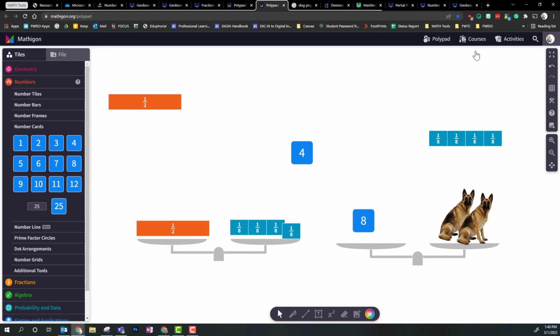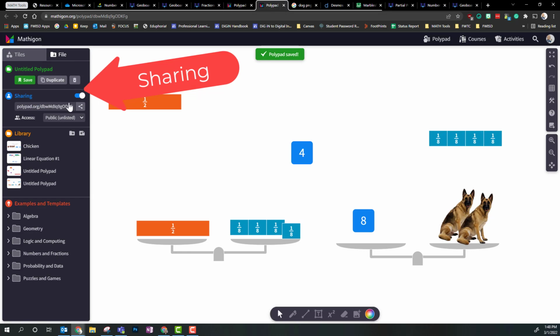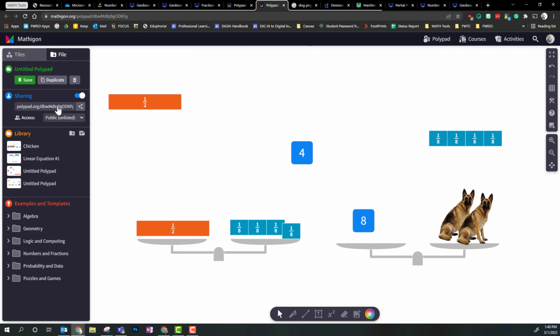You as a teacher would need to create an account, but to get it to your students, you would not need to. You would just save this one as a file. I save it over here on the left hand side, and then it gives me a sharing link, same as before. I copy, post that wherever I want to. Now they can manipulate it and they will not manipulate the master at all. I think that one's very, very cool.